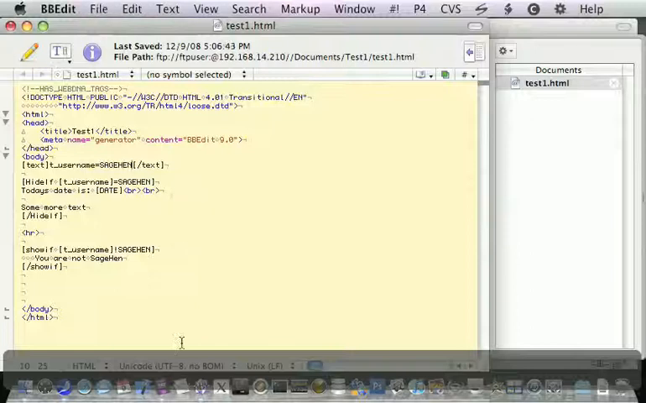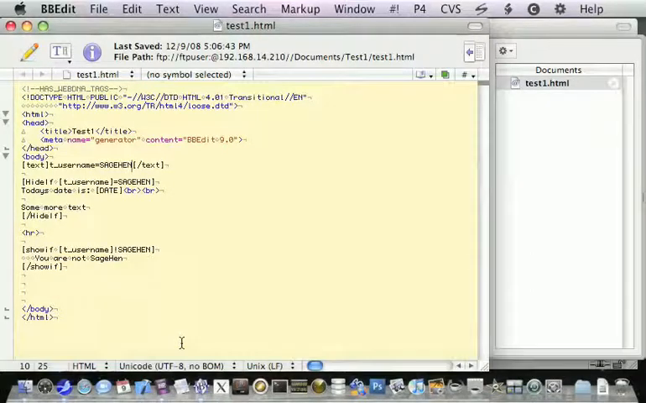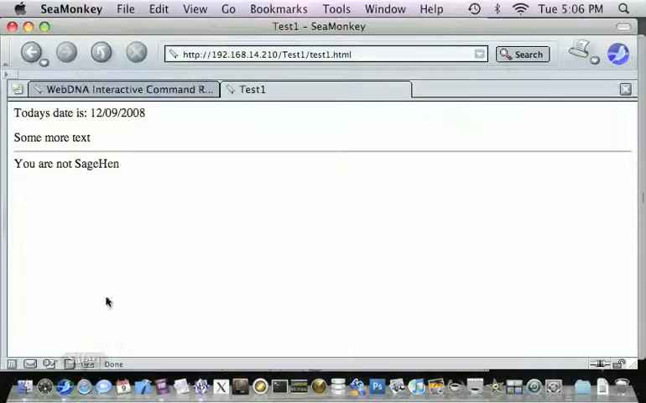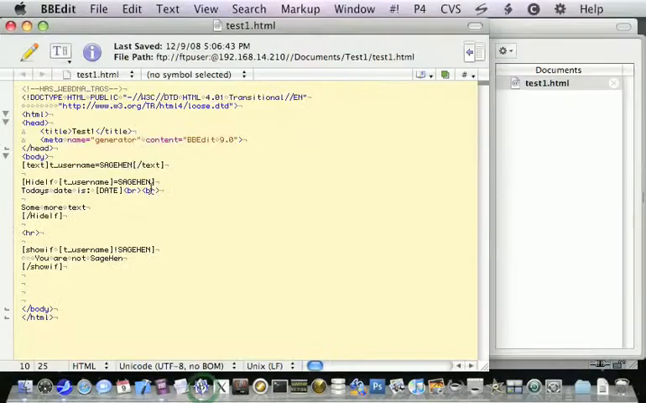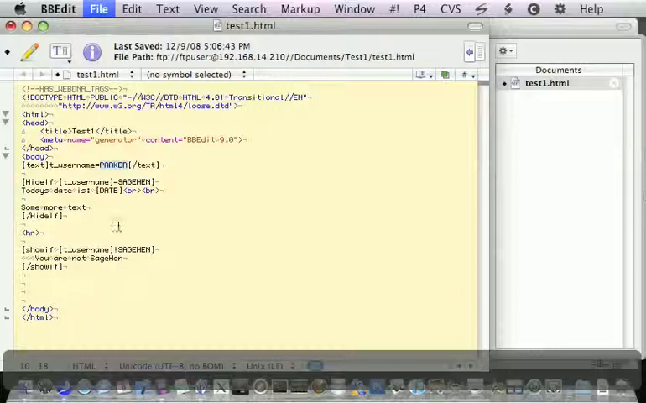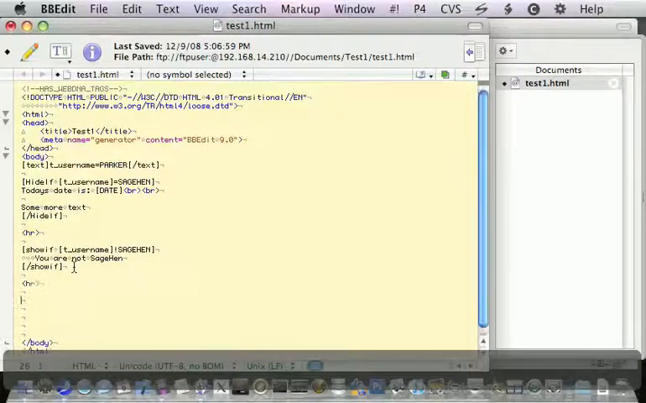And Command S, and refresh. And it's all gone except the horizontal rule. Right, which is right. So let's change that back to Parker. And along these same lines, I think we couldn't finish this off without also showing if then else.